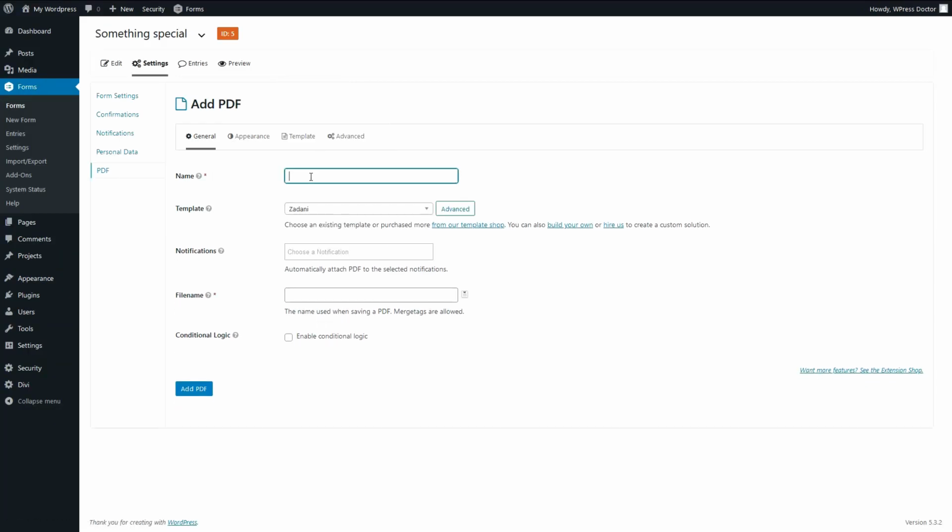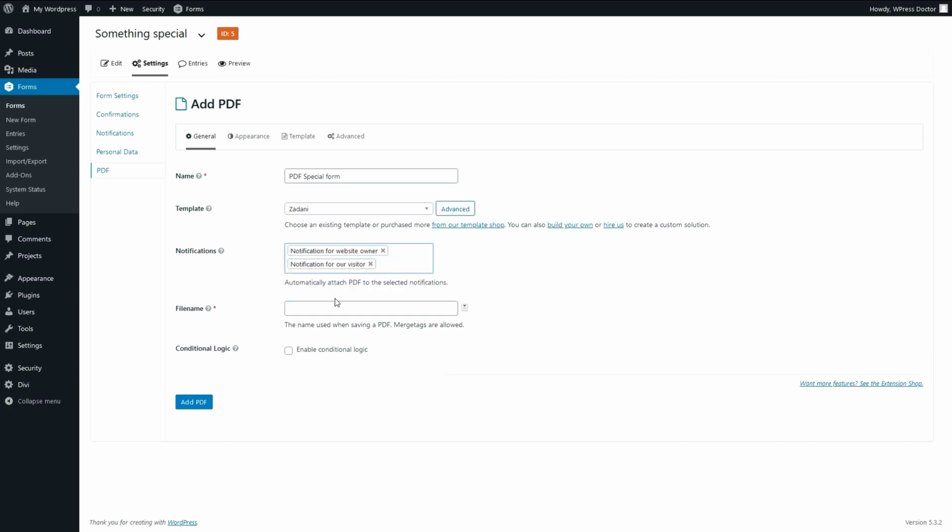The name of this PDF is the name of the PDF for this special form, so we call it PDF special form. The template, let's use the standard template of Zadani. You can always change that, or you can buy more templates from the shop. Automatically attach PDF to the selected notification. We want to add this PDF to the website owner and to our visitor.